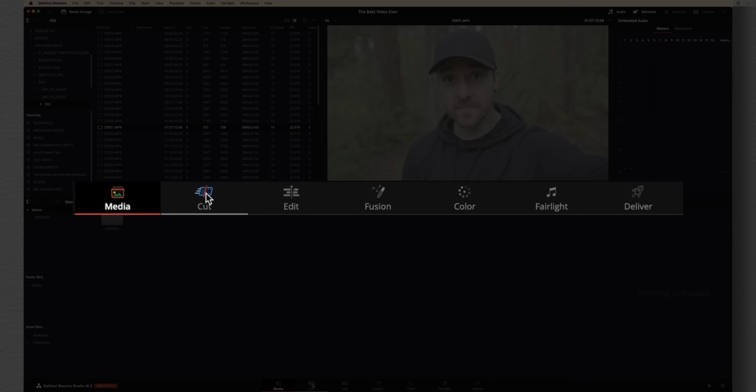Now the next page over is called the cut page, and we can get there either by hitting Shift 3 or we can click on the button. In fact, all of these different pages at the bottom start with Shift 2, Shift 3, Shift 4, Shift 5, 6, 7, 8. Now, why does it start at 2? Well, that's because Shift 1 will bring up our project library.